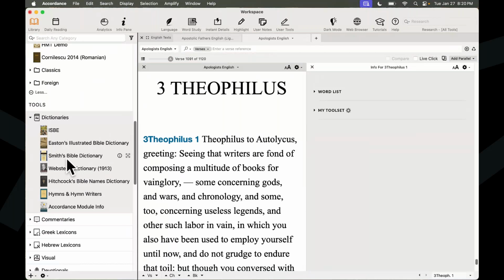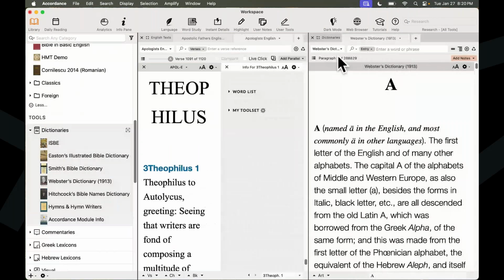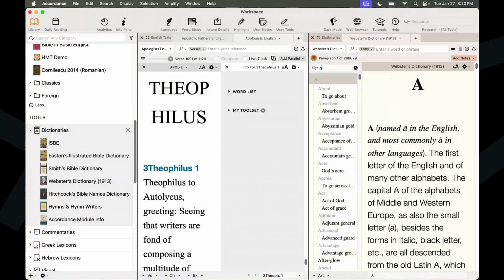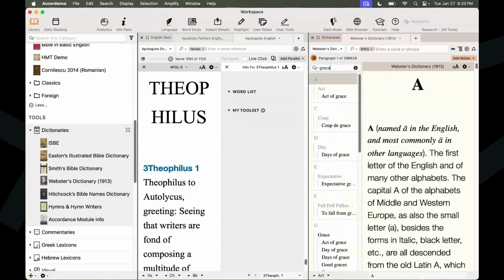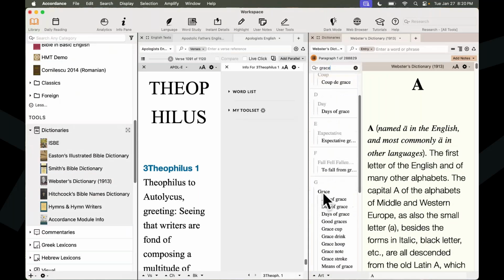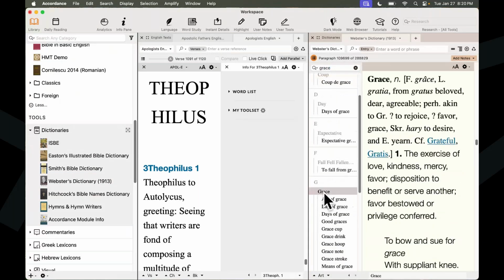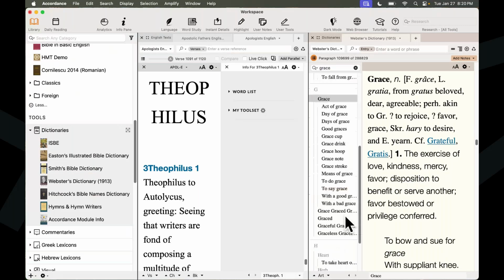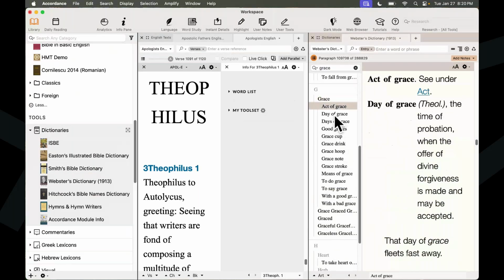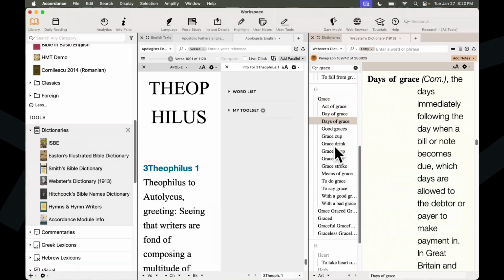The Webster's is interesting in that if I was to go to the Webster's dictionary and go to Grace, if you're a homeschooler, it's sort of fun. If I go to Grace here, as you're getting down into the actual entries, day of grace, act of grace, it will actually give you, let me close this out over here.